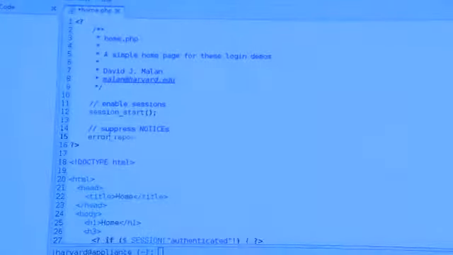Let me go into home.php. And I'm going to kind of do this, suppress notices. And I'm going to do error reporting. And I'm going to say E_ALL XOR E_NOTICE. So let me see if I got this right. There we go. So gone. Problem solved. Well, not really.